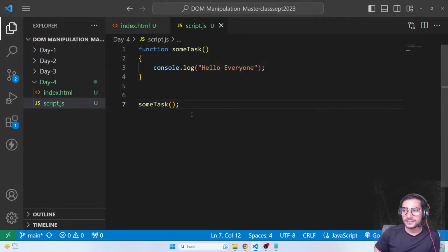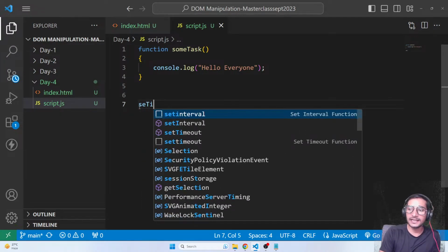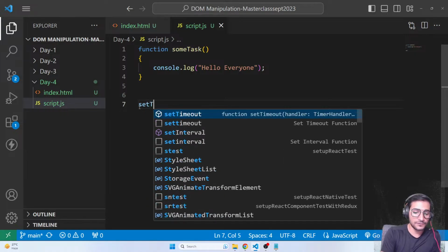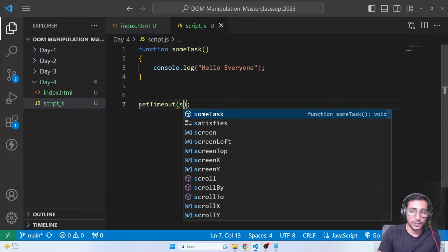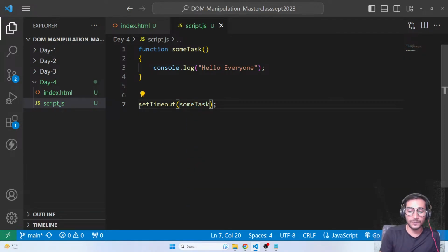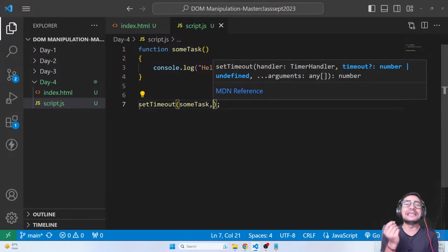For that, guys, there's a very simple timer that we can use, which we call setTimeout. It's a timer function which helps you to execute a task after a certain period of time, but only once. In this, you can pass two parameters. The first is which function you want to call. I want to call this some task. And guys, please don't put these brackets. Just some task. Comma, second is the time in milliseconds that you want setTimeout to wait for.